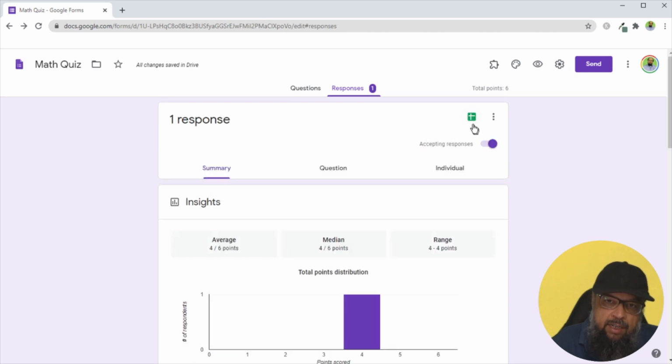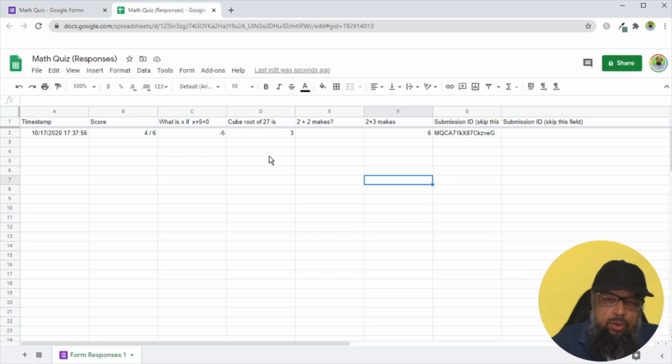And now if I click on this Google Sheet which is attached to this form, the response has also been stored in this Google Sheet as well. Now this submission ID is a code, you can say, generated by the server, and it has also noted the time of submission of the form.